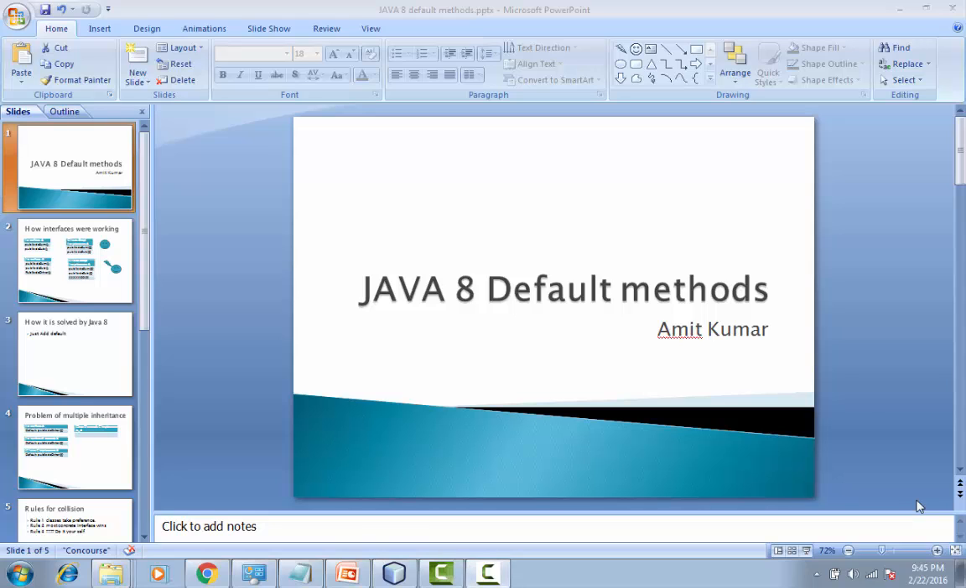Hello everyone. Today I'm going to put a spotlight on the new features available in Java 8.